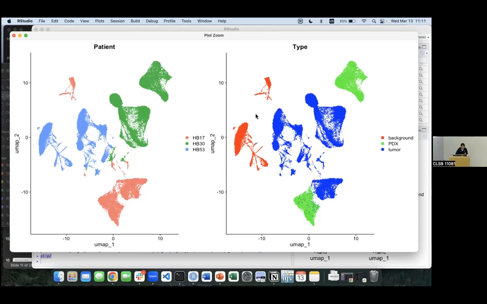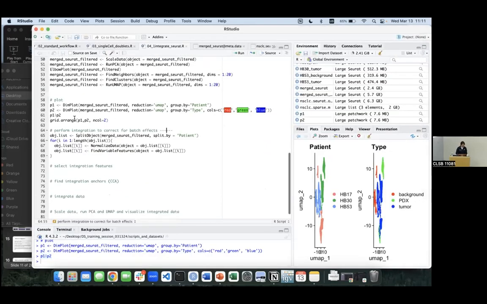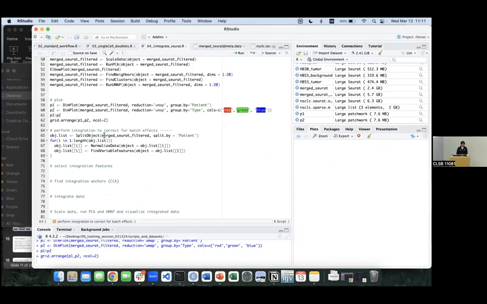And for the type, you might need some caution here to call it: is it really batch effect, or is there something biologically meaningful going on among the different samples? So here I'm just going to correct the batch effect for the patient and see how that goes. And the grid arrange will give you the same.